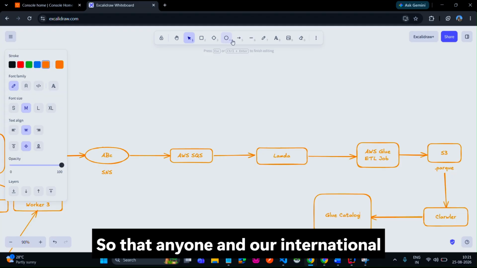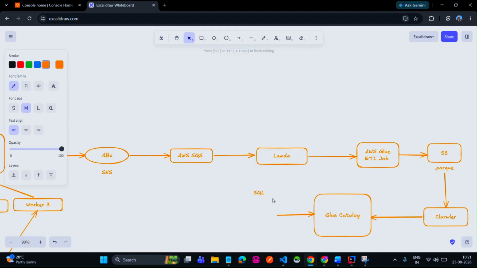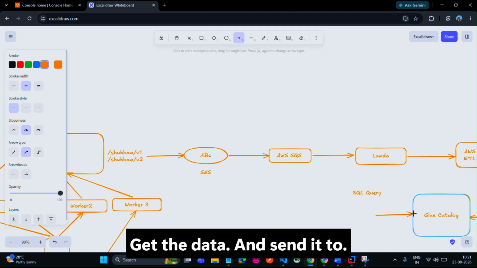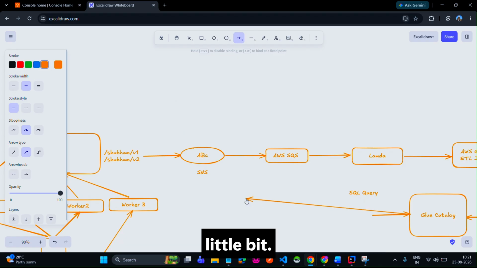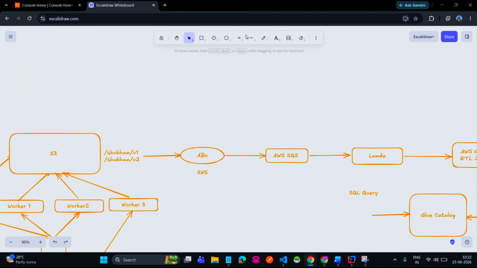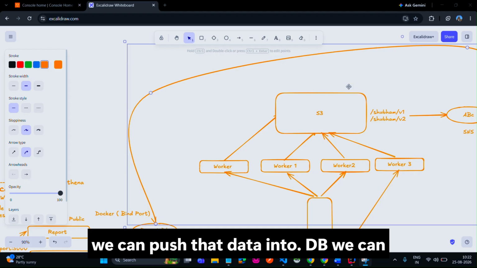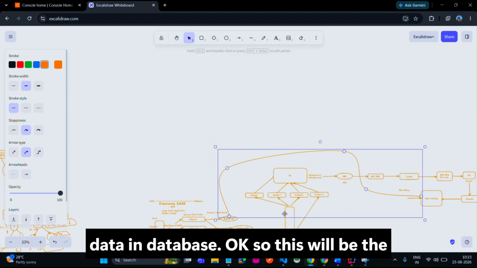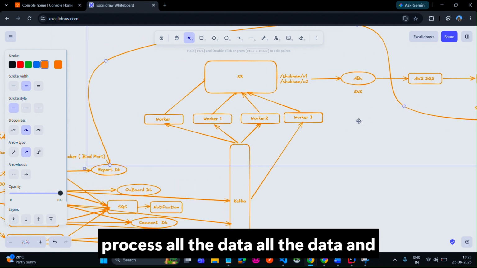So that anyone and our internal stakeholders can query it with a simple SQL-like query, or we can process the data and send it onward. Let me draw a little bit. Our Glue data will be consumed, or we can push that data into a DB. We can add a Lambda or some other function here and consume the required data into the database. So this will be the flow, and this will solve our reporting data problem and process all the data in different sequence.